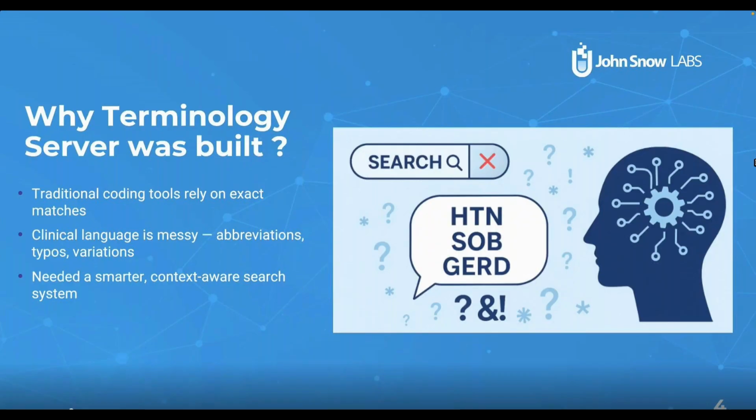A system that depends only on keyword matching will probably miss a large portion of these variations. That's why the terminology server includes built-in synonym and spelling corrections, as well as embedding based similarity search, or semantic search. So it can understand the semantic meaning of the text. It can interpret what humans mean, not just what they type. It needs a smarter, context aware search system.